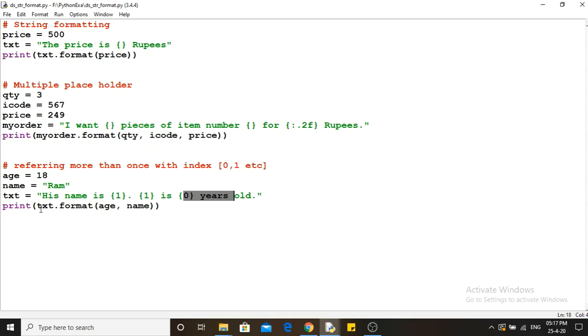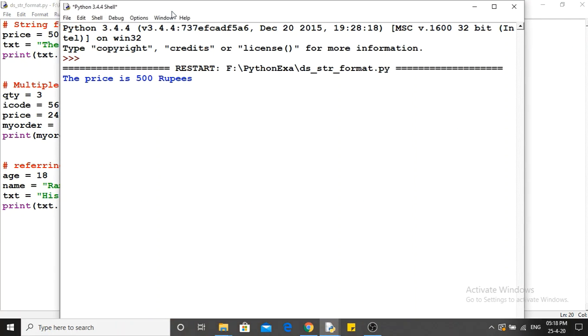So that we can print using txt dot format. The first one will print the age here, and then we'll print the name. So let us run the program and see the output. Here is the output of that program.